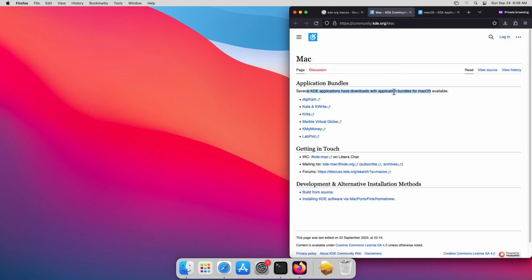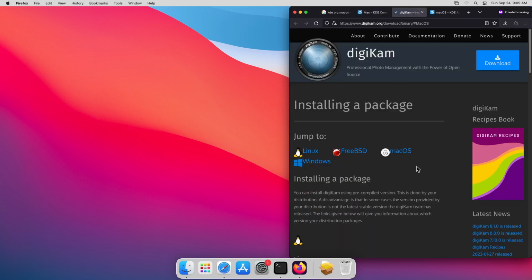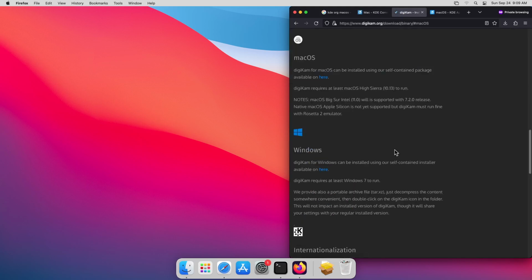So let's try to install all of these applications, and we'll see if these applications support AMD 64, if they support this version of macOS operating system, etc. So Digicam first, macOS, self-contained package, requires at least macOS 10.11. We're on Big Sur Intel 11.0.